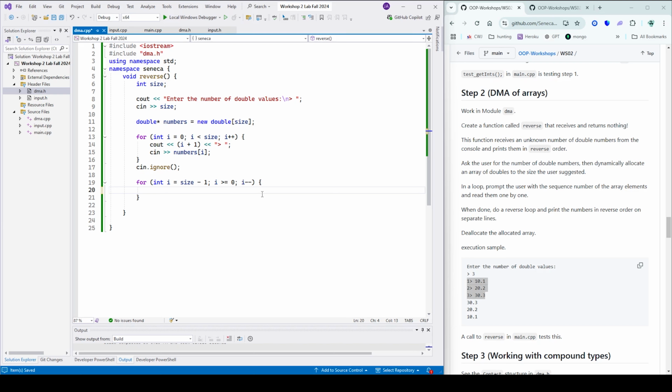Then all we need to do is just print it out to the console. So we'll do cout arrows, we'll do numbers at index i, and then endl here. Okay, so that should print it all out in reverse order. There's no special format here.